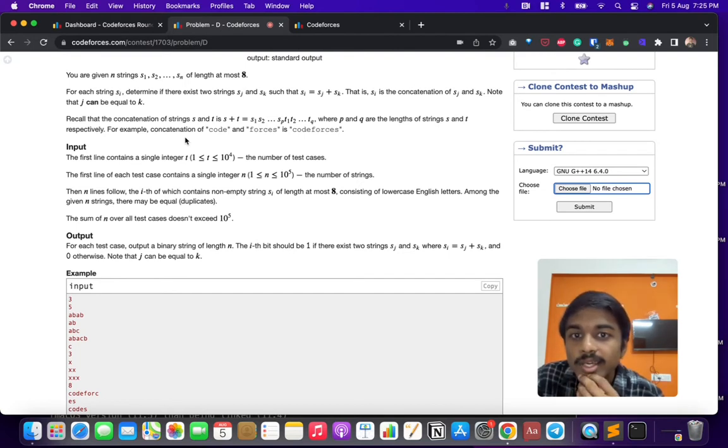The first line is the number of strings, n lines follow, of length at most 8, consisting of lowercase English letters among the given n strings. There may be duplicates also. That's okay. Sum of n over all test cases. For each test case, output a binary string of length n. The ith bit should be 1. So we have 10 power 5, and the sum of n over all test cases is 10 power 5. So if you do 10 power 5 into 10 power 5, obviously we'll get time limit exceeded.